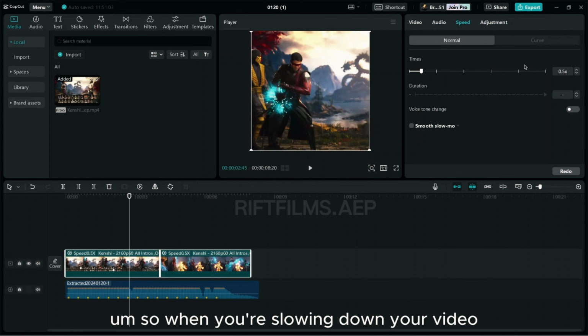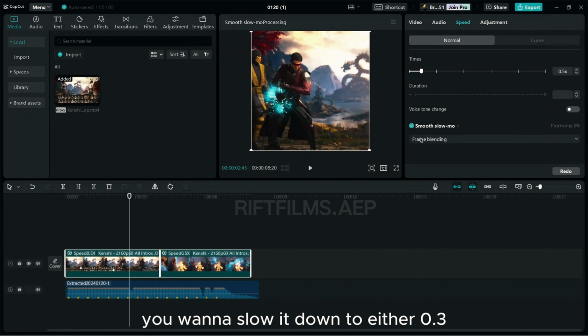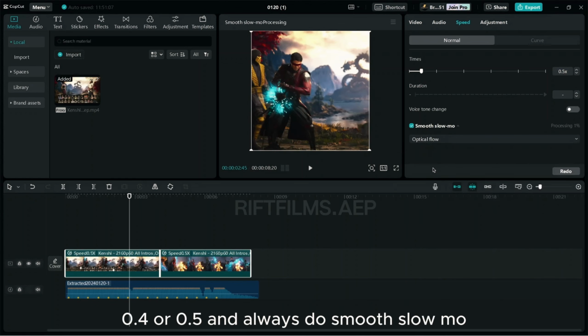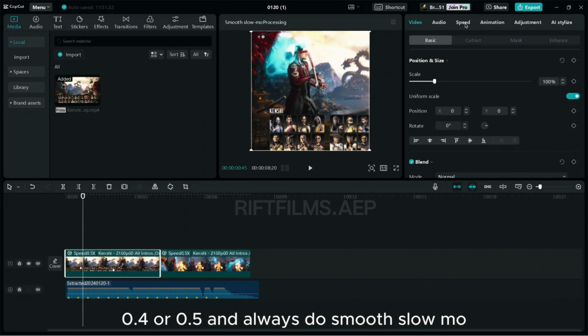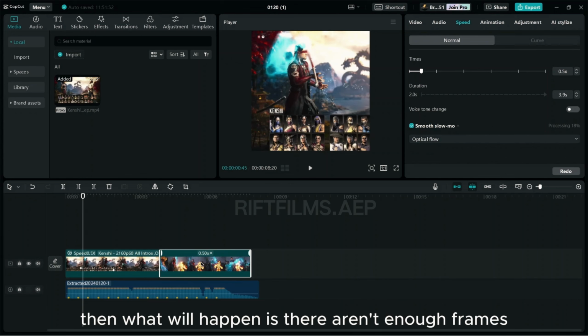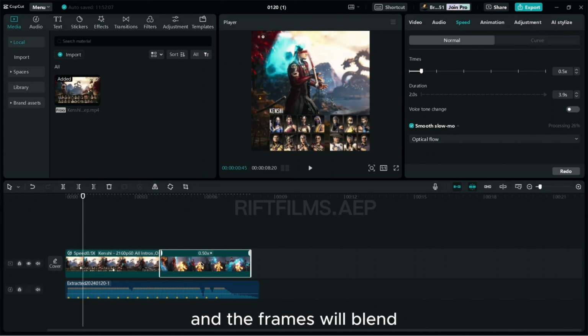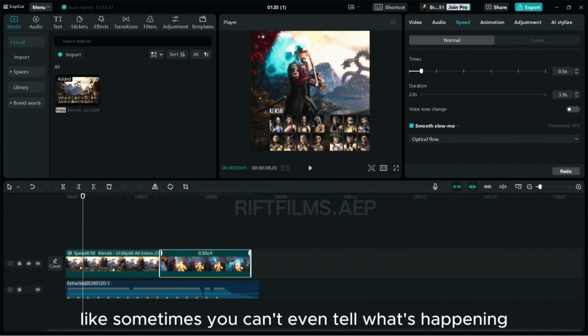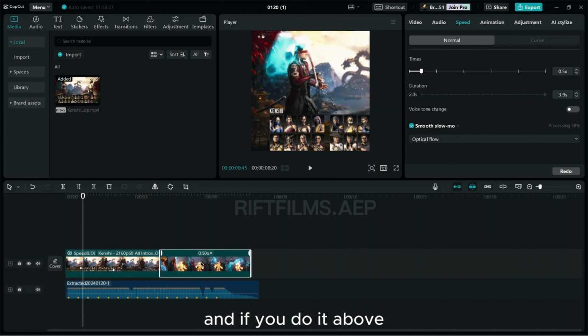So when you're slowing down your video, you want to slow it down to either 0.3, 0.4, or 0.5, and always do smooth slow-mo. If you do anything above or below, it'll just look bad. If you do below, then what will happen is there aren't enough frames and the frames will blend. That's why it's called frame blending. And it just ends up looking really bad. Sometimes you can't even tell what's happening. And if you do it above, I mean, it'll look all right, but it'll still look really speedy and then it'll look choppy. So the 0.3, 0.5 range is probably where you want to be.